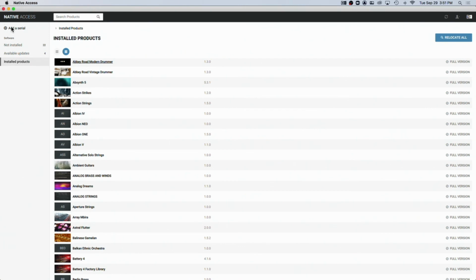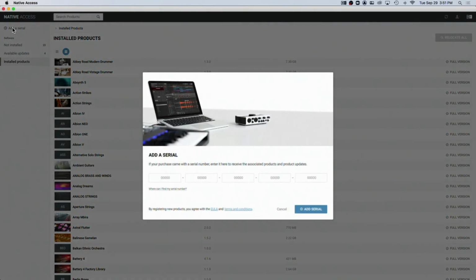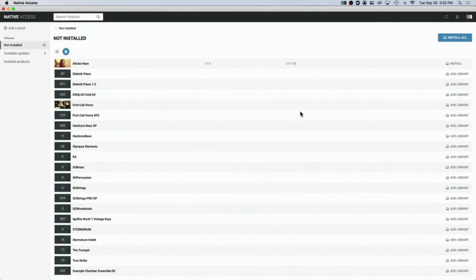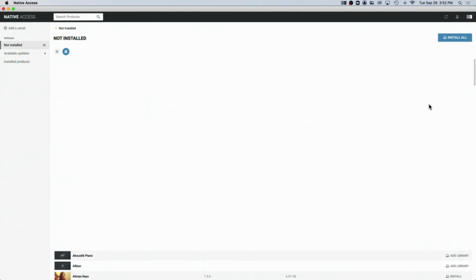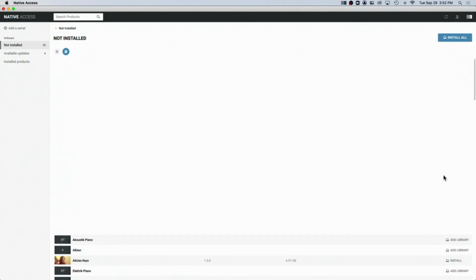Okay, Sam, do you see right up here? It says add a serial. The serial number would be the one you got emailed. You just copy it and paste it into the first field here, and if you copy the entire serial number, it will go into every field properly. Awesome. Thank you. Then you add the serial number. But once you've done that, there's one other step. It says here, add library.